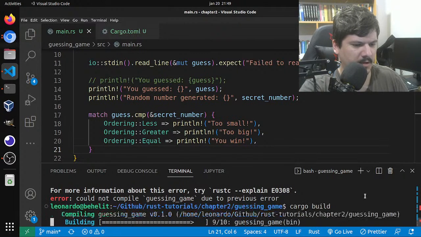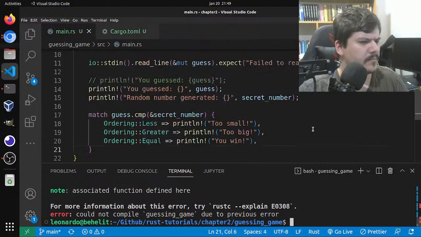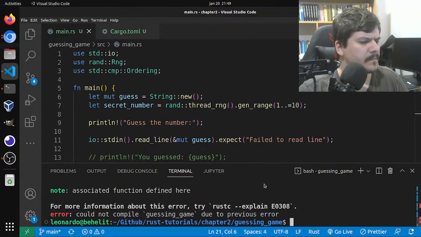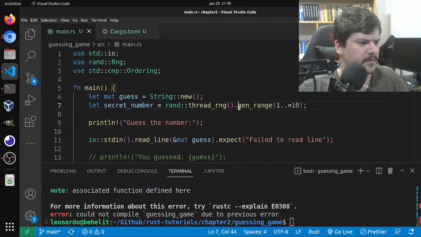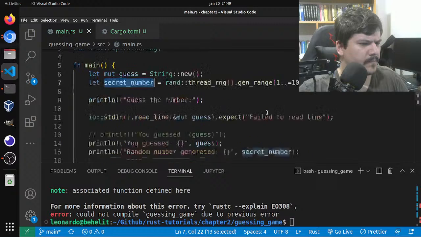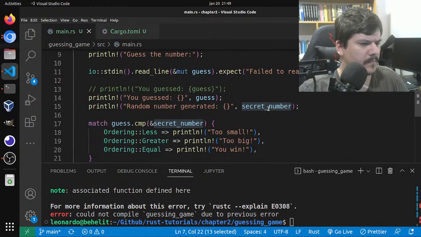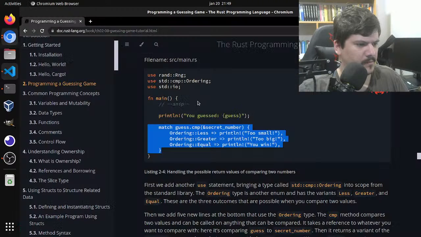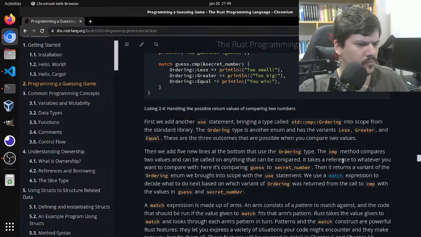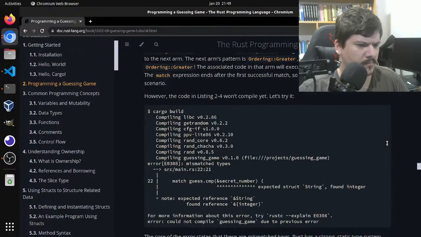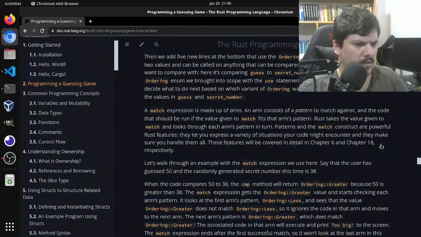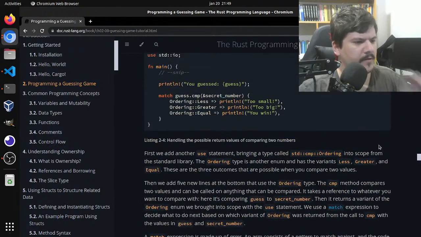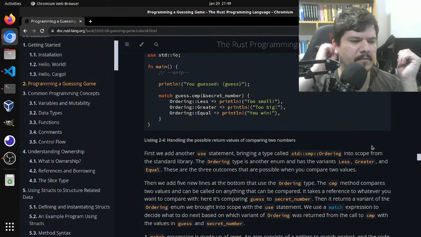I think we need to run cargo build first. Oops, what's going on? Expected struct string, found integer. Okay, so there's a few more details we need to go over here. So yeah, expecting to throw this error.